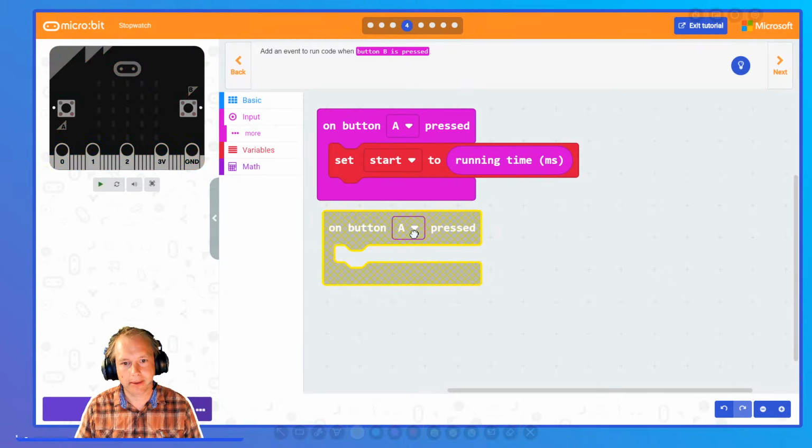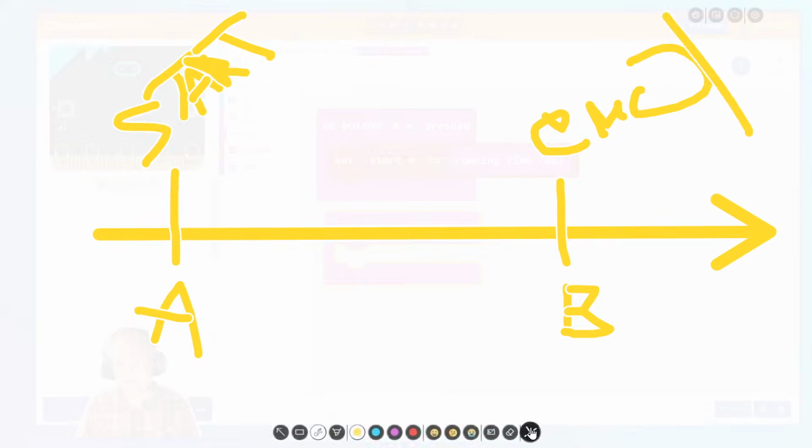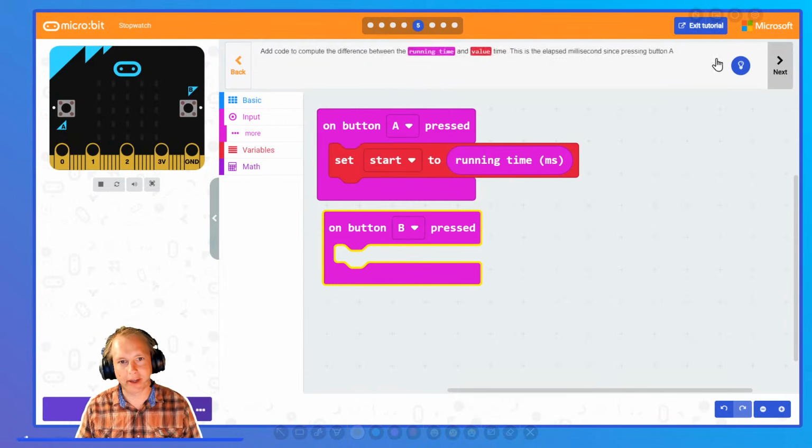I'm going to add a B button. So the idea of this app is, you've got your timeline here, and this is start. I need a pencil, and then you press A here, and here you're going to press B, and you will have the end time. Drawing skills are pretty terrible, but that's the idea of the countdown. And we're going to store that in value.